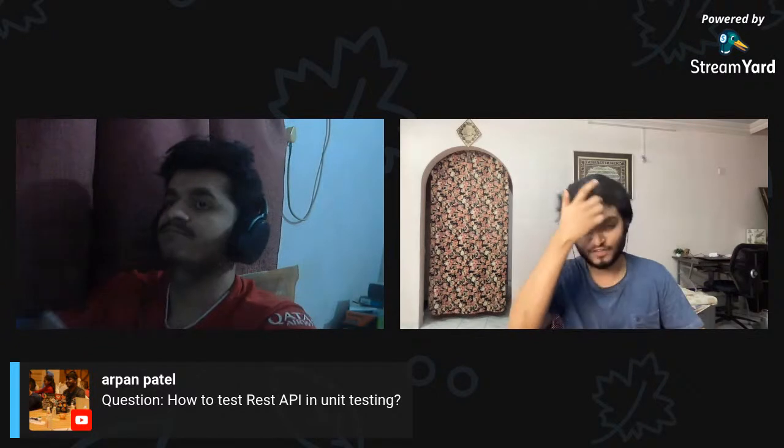The question is how do we test REST APIs with unit testing? Basically, we create different models of it, and we need to mock that API. If you want to test that API in real time, you can just call it. Or if you don't want to do that, there are separate tools for it, Mockito and things like that. We can mock those implementations and see how your basic business logic works.